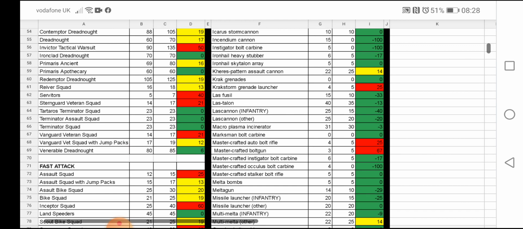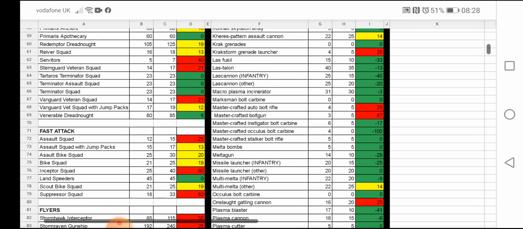Reiver Squads, those are good. Redemptor Dreadnoughts have gone up by 20 points. But I think the Redemptor Dreads might be a little bit safer, because I don't think a lot of the weapons on the Redemptor Dread have gone up greatly. Let's have a look. Fast Attack.